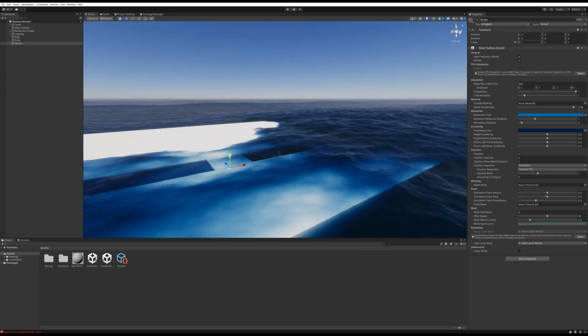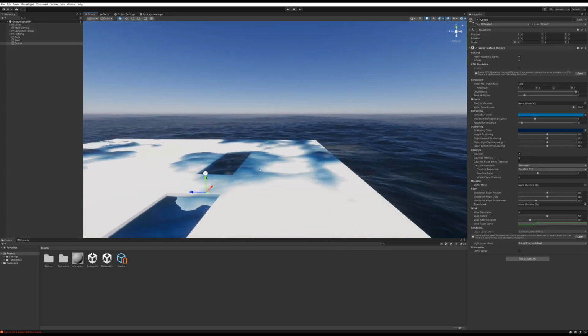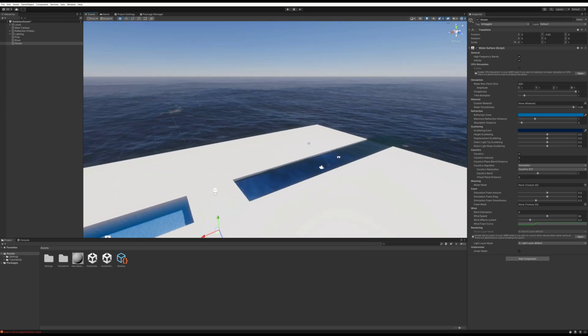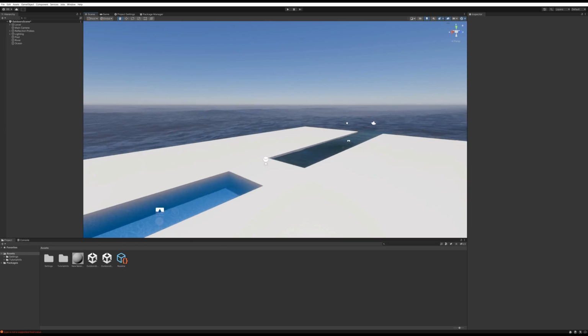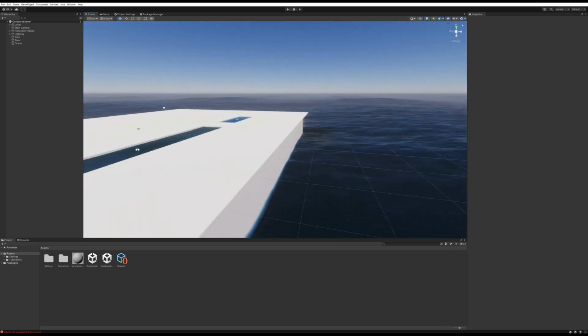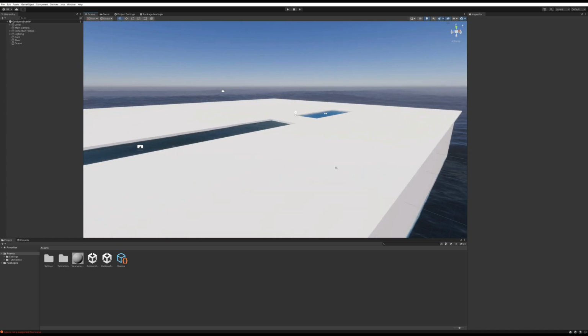So let's drop in the ocean as well, and as you can see, that already comes in and it's at the infinite distance, so it's always gonna simulate as an infinite surface. And there you go, that's all three of the water systems, and pretty much how to get them rendering on screen.